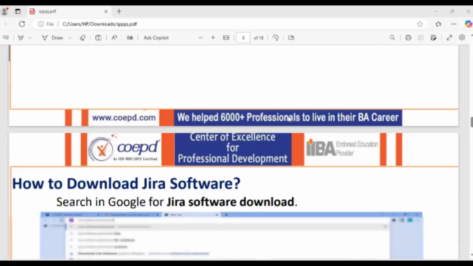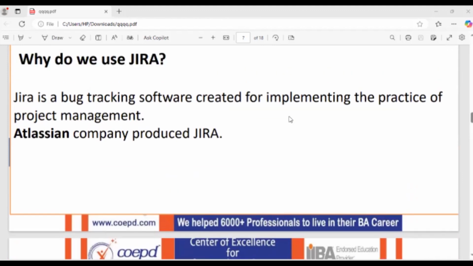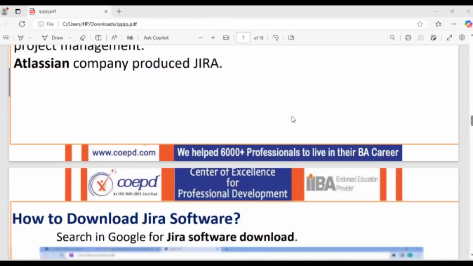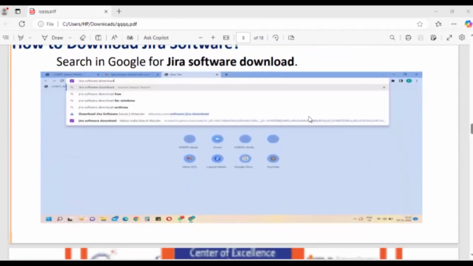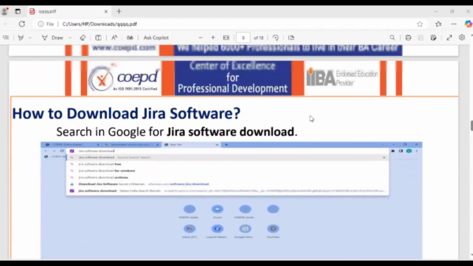Developers will use it, testers will use it, and the business analyst and product owner will add the user stories, to identify project progress. It is a project management tool. And if you want to see how to download Jira software, in Google you can type Atlassian.